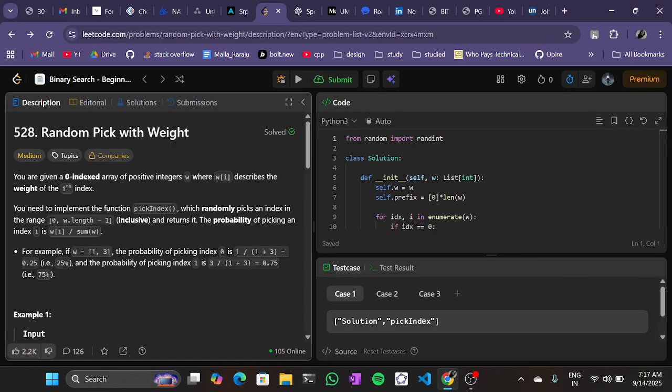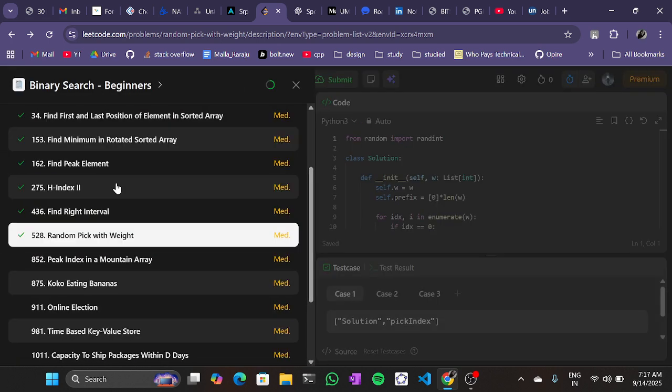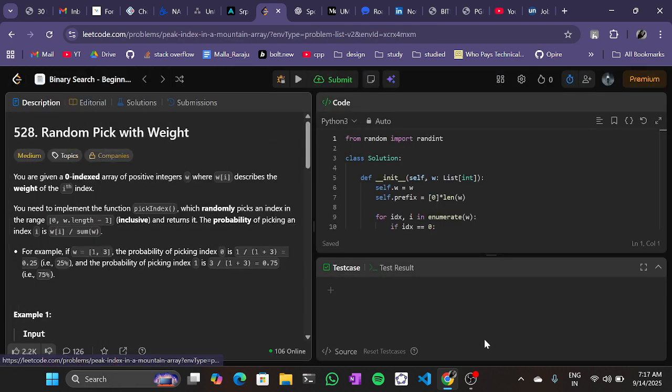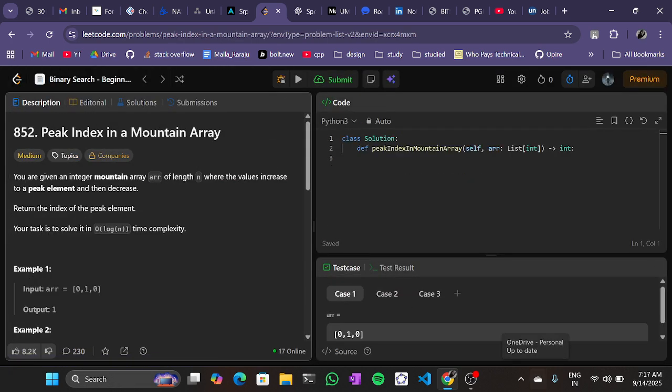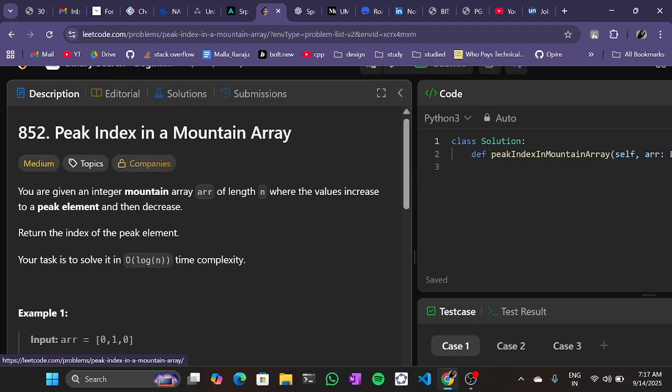So we have completed this one. Going for the next one, we have to complete it within 40 minutes, because there is a weekly contest I should attend.